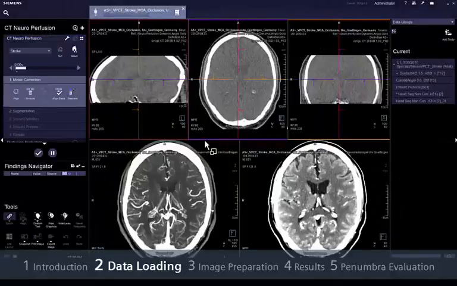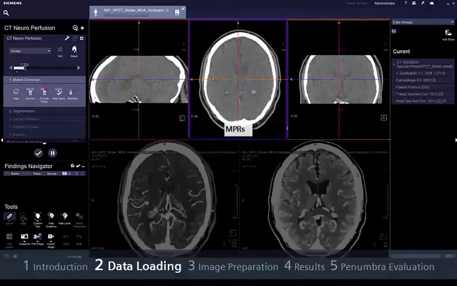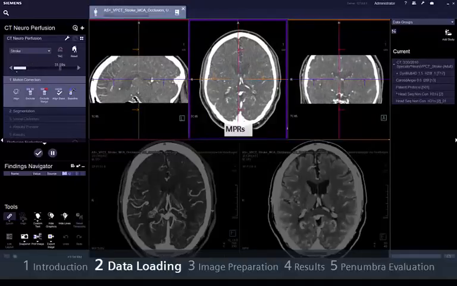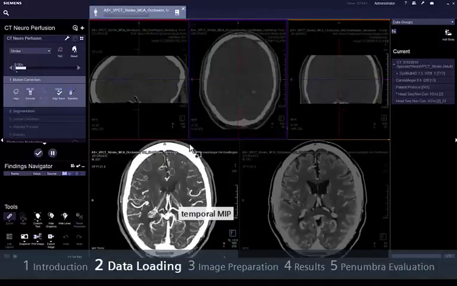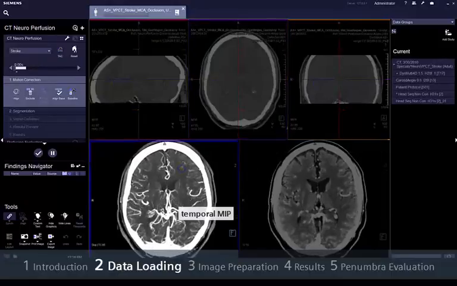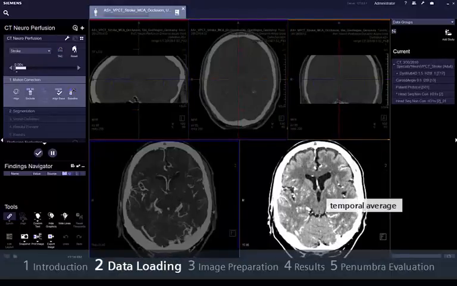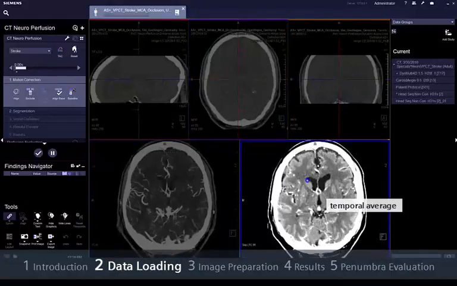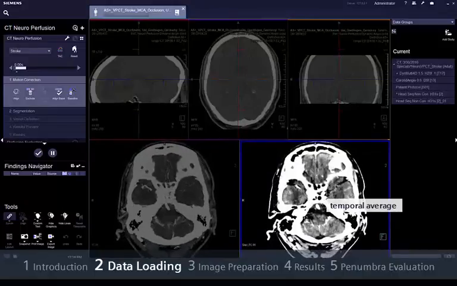The patient data will be opened in a layout that consists of the temporal data displayed with 3 MPRs at the top of the screen, a lower left segment with the temporal MIP for better assessment of the vessels, and a temporal average on the lower right segment for better assessment of the brain parenchyma.